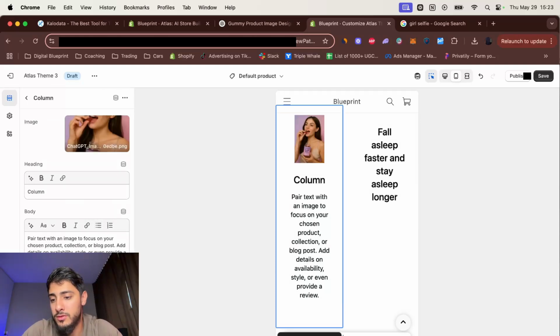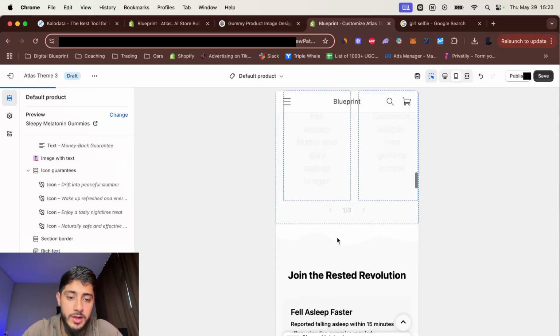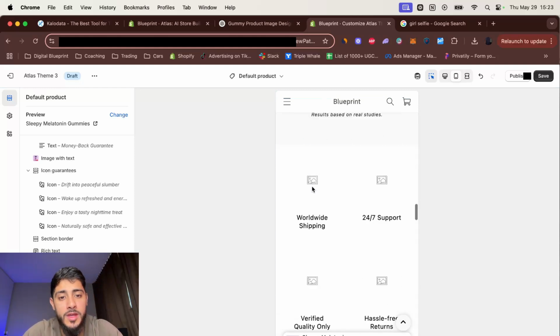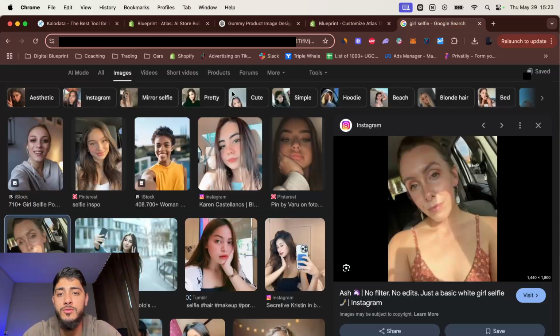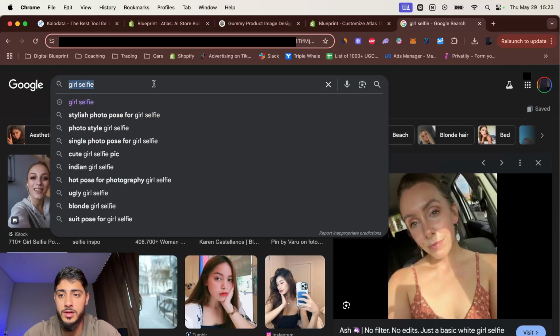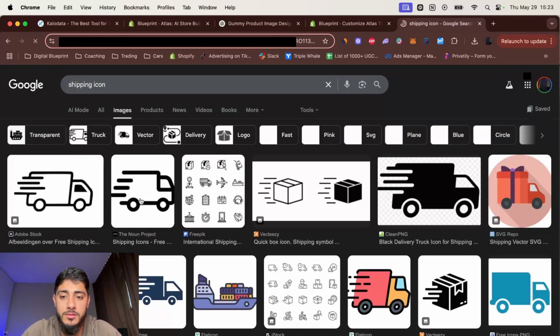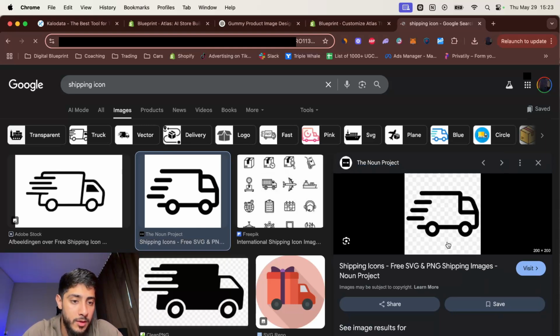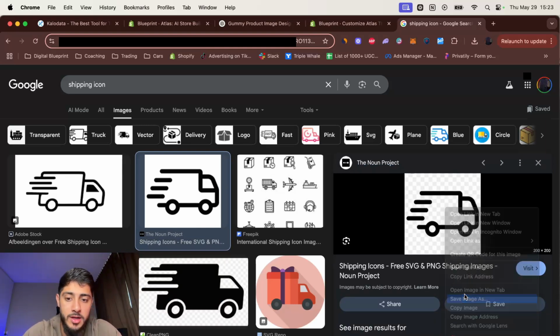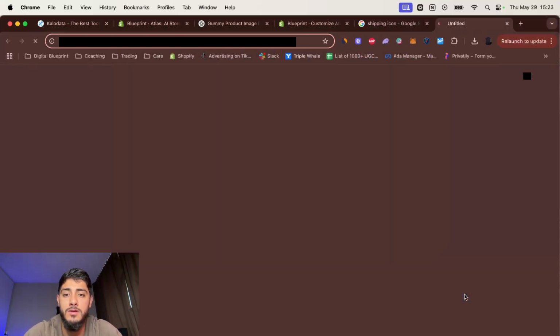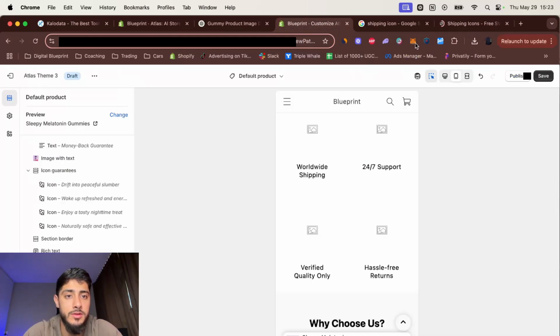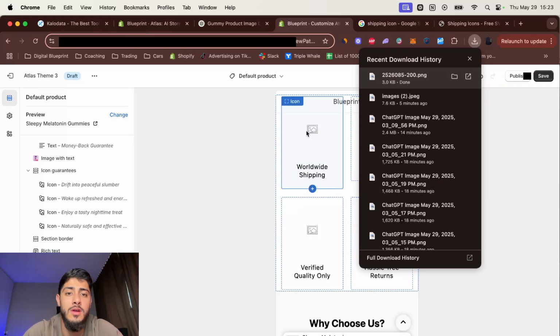Nah, that's horrible. Let me just remove that. Now, just scroll down a little bit. Here, you're going to add icons. So what I would do is, for example, I would just come here, just type in shipping icon. And then come here, just grab this one here. Download this. Save image as. Save it. And then from there on, just come back here. I would just click on this one first, on the icon.